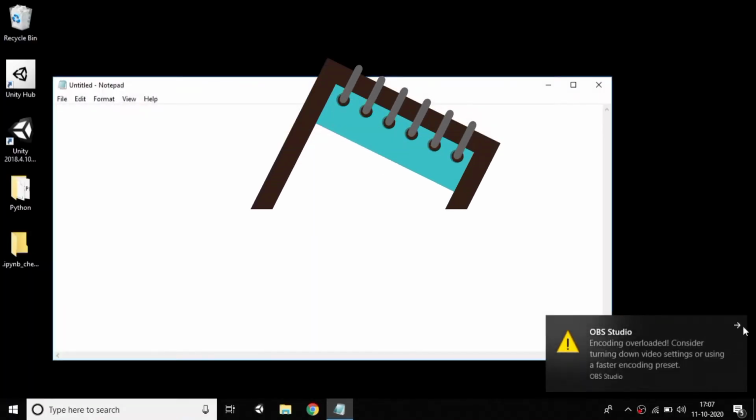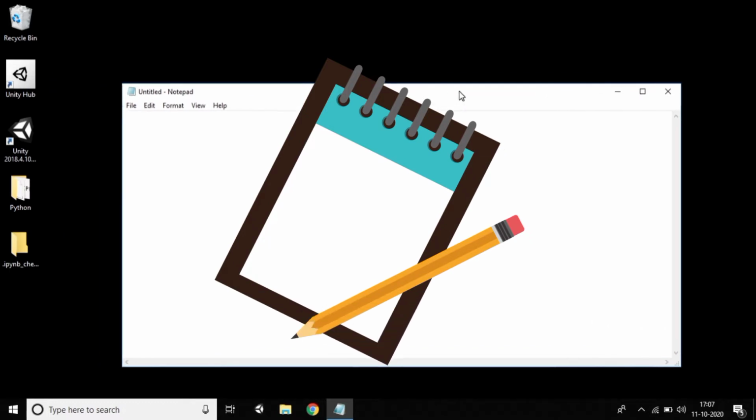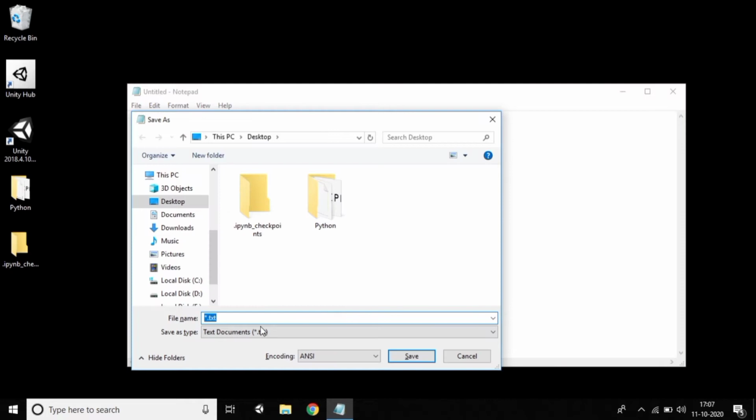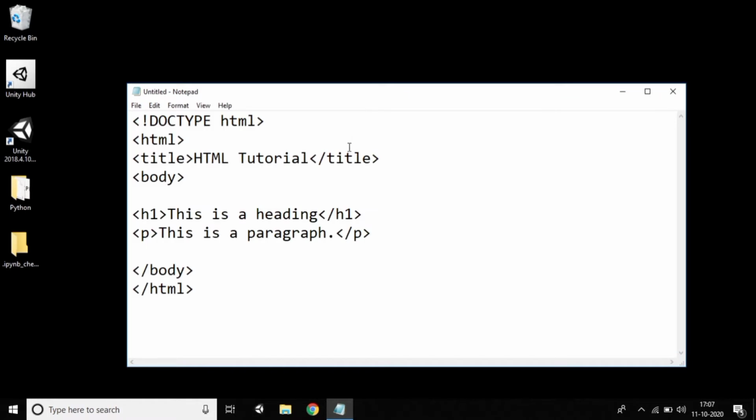First of all, I'll show Notepad. Generally, I'll just copy and paste the code related to HTML. I'll not explain this code. In an upcoming tutorial, I'll explain it clearly. So we'll see how it works and what the output is.